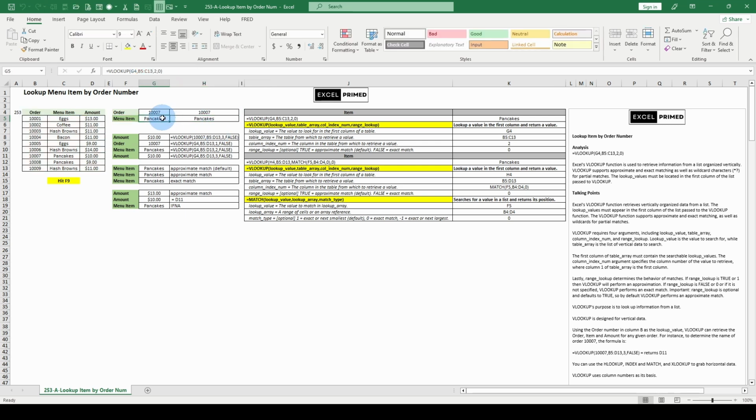Here we got pancakes. Now, can't you do the exact same thing right here? We hard coded a number. You can do whatever you want. And we used 0. We used false. You can type in false, and it means an exact match.